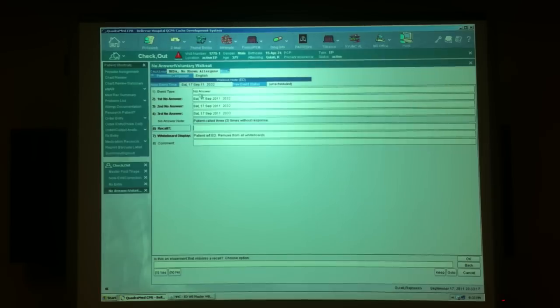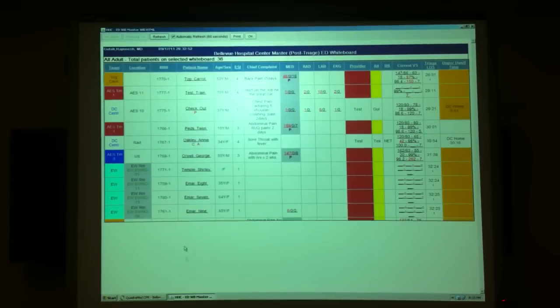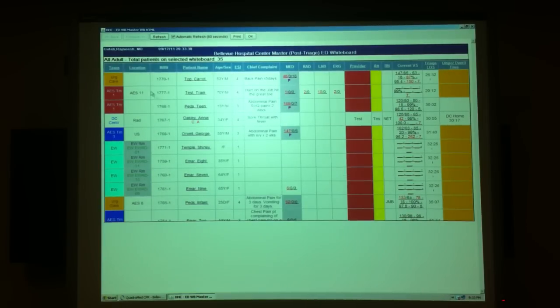When you do 3 no answer walkouts, the computer also asks you, is this a patient that was competent to leave, or do you need to fill out an elopement form? I'm going to say no, and when I accept, the patient will fall off of the whiteboard. You can see that our patient is no longer on our whiteboard.